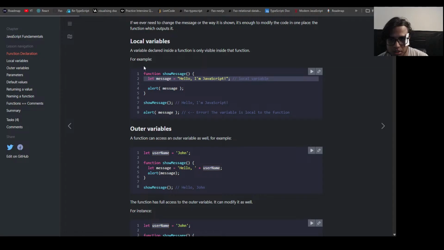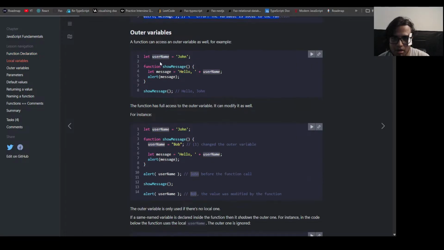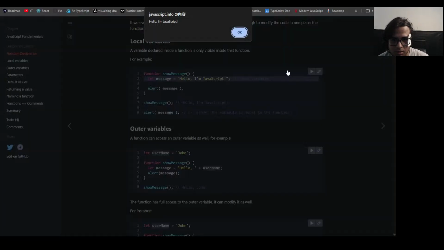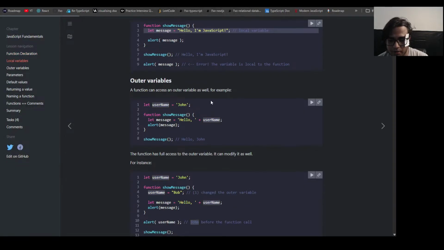Local variables. A variable declared inside a function is only visible inside that function. You get that? That's a local variable. You can do like that, but if you try to access it outside, it's not available, and you get a message with a not defined reference error.